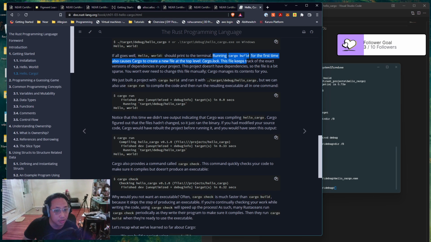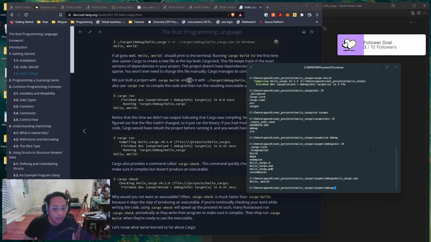Running cargo build for the first time also causes Cargo to create a new file at the top level called Cargo.lock. This file keeps track of the exact versions of the dependencies in your project. This project doesn't have any dependencies, so the file is a bit sparse. You won't ever need to change this file manually. Cargo manages its contents for you. We just built a project with cargo build and ran it. Okay.